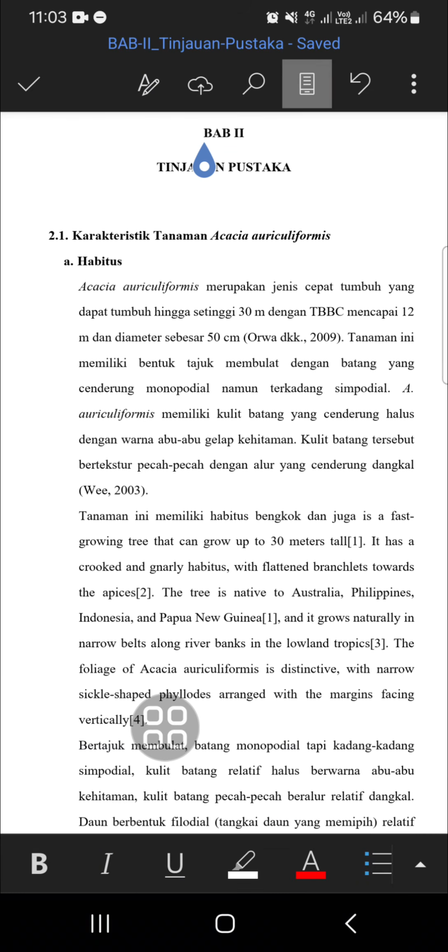Alright guys, and that's all the way to change line spacing in Microsoft Word mobile application.